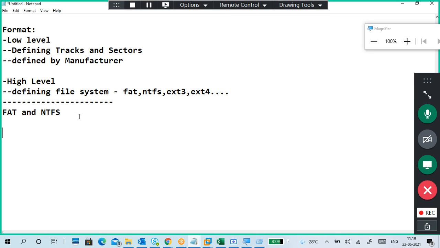Normally, in FAT the allocation unit size is 32K in some systems, and the maximum is 8K. 4K is also there, depending upon your disk size. Generally, it is 32K in FAT. NTFS by default has a 4K allocation unit. So what is the difference between 32K, 8K, or 4K?